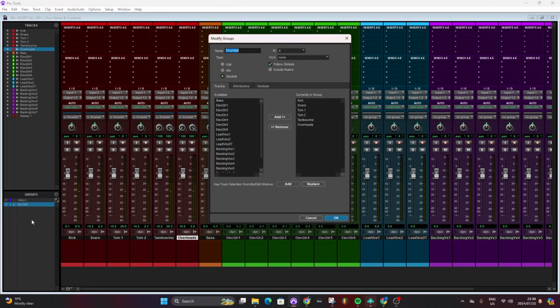Modify allows me to edit the settings of my group. It also allows me to add tracks, so let's say I want to add the electric guitar into the group, bam, it's in. If I want to remove it, bam, I'm changing the settings of my group. Now, we spoke about certain functions that take place, like solo, mute, and fader, whenever you're grouping.